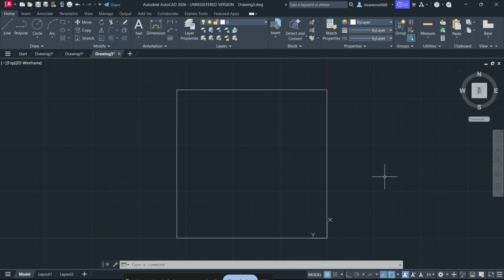Now go to the command line and type MEASUREGEOM, then press enter. This command opens up a set of measurement options inside AutoCAD. It's one of the most useful tools when you want to check distances, areas, radius, and of course, angles.